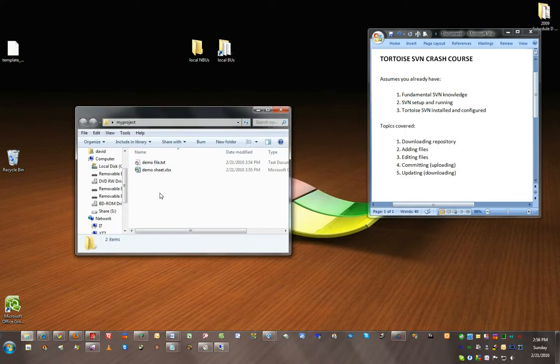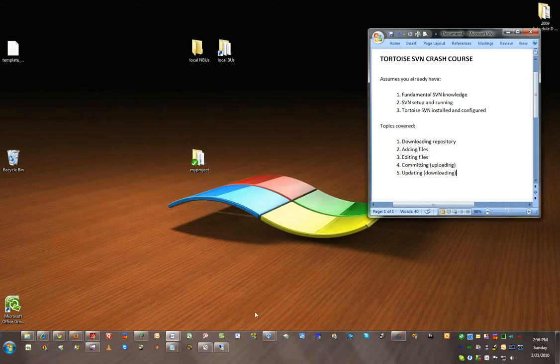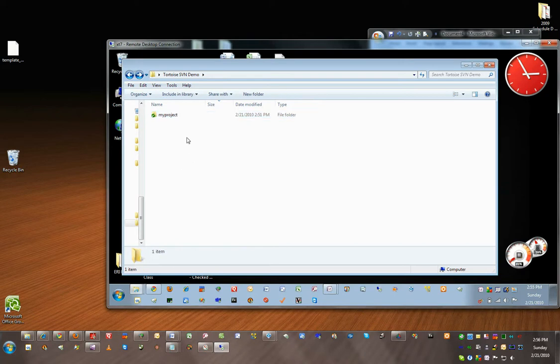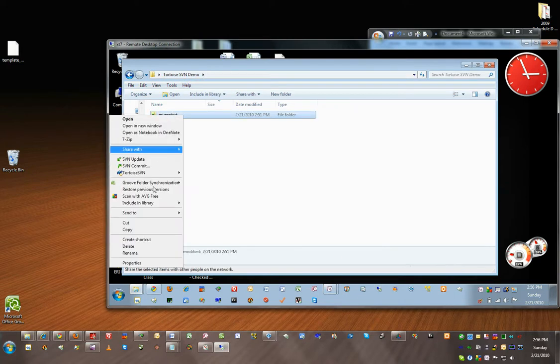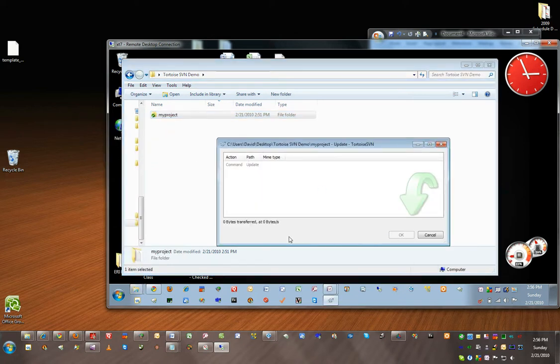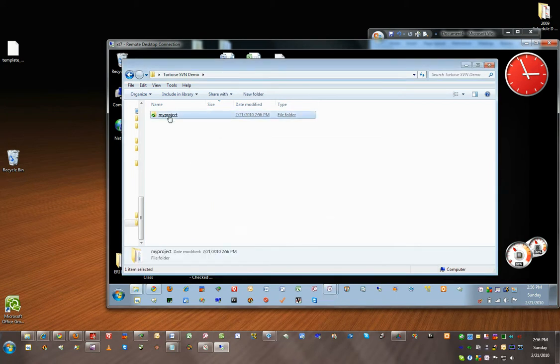And just to show you how updating is done, I have another computer running here in a remote terminal. And this is already set up. The repository is downloaded. You can see only demo file is in there. If I right-click on the repository and choose SVN update, after a couple seconds I'll have the latest version of the repository. And sure enough, there's the sheet that we had.